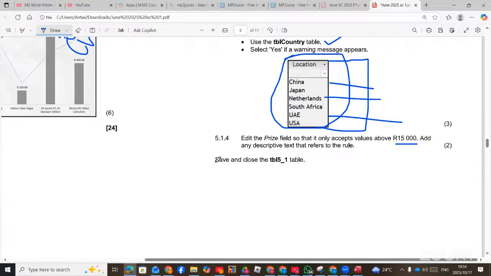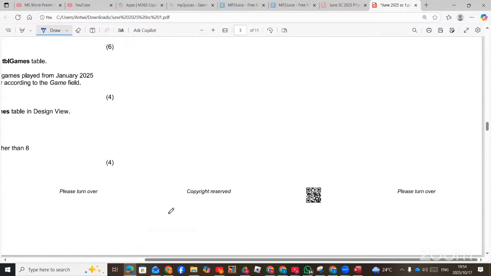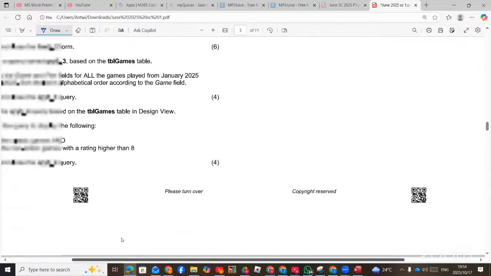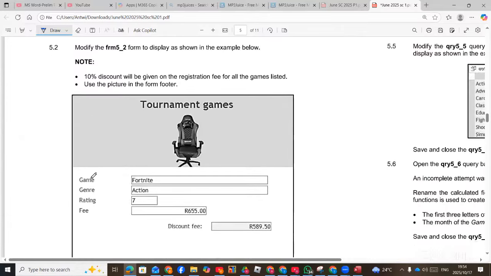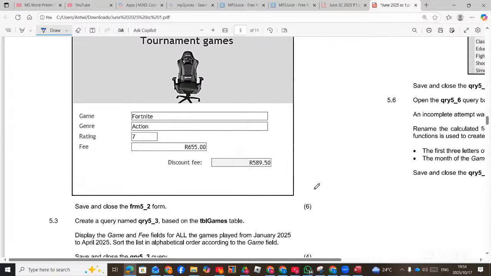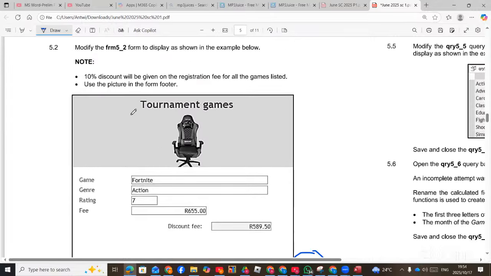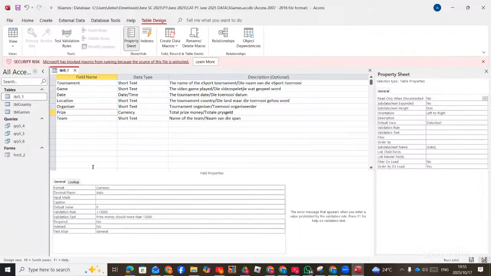Right. Now we move on to the next question. What is 5.2? Modify the form to display as follows. How many marks? 6 marks. They did not tell you what you must do. At least they gave some notes. 10% discount will be given to registration fee for all games listed, 10% discount. And we should use the picture in the form footer. We should use the picture in the form footer, but I see header here. But let's go and see what is there.